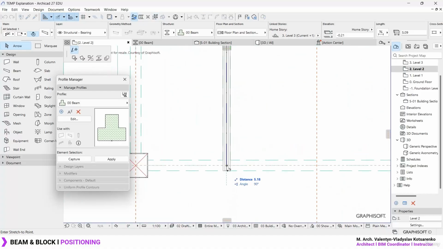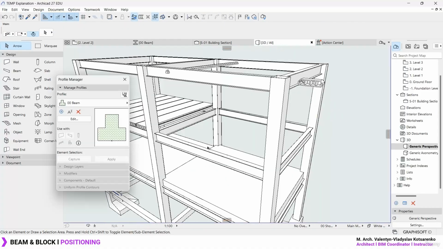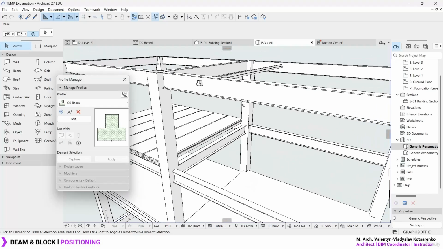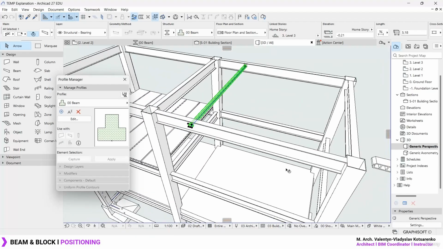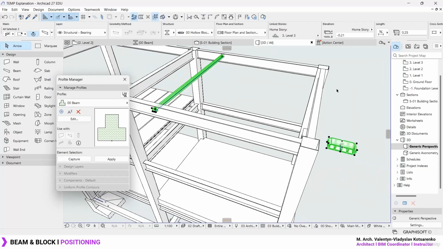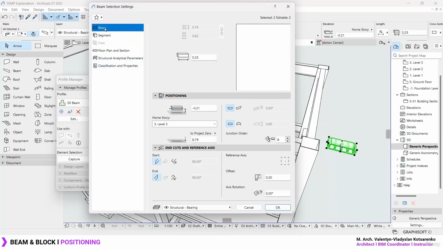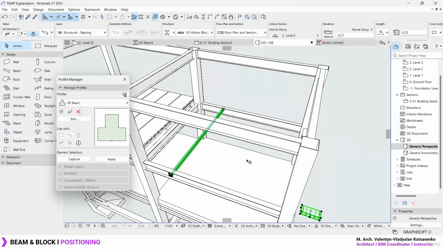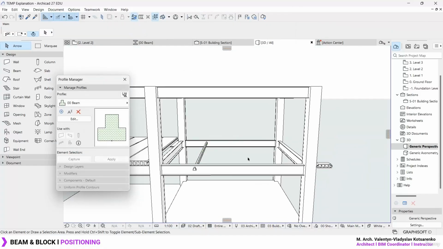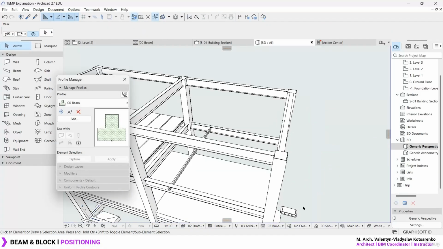bit. You can always position this however you see fit, but for this case, maybe I made a small mistake, so I'm going to select both of these profiles and maybe switch the positioning to be instead of level 3, set this to still be on level 2. Okay, so it's positioned on the correct height. Let's go ahead and start positioning the elements.